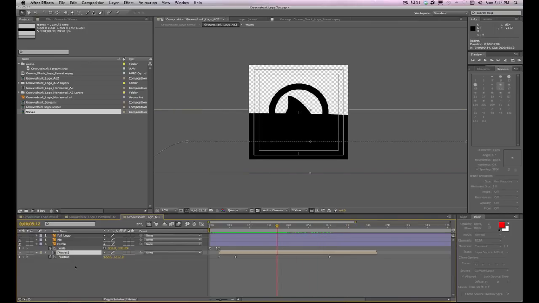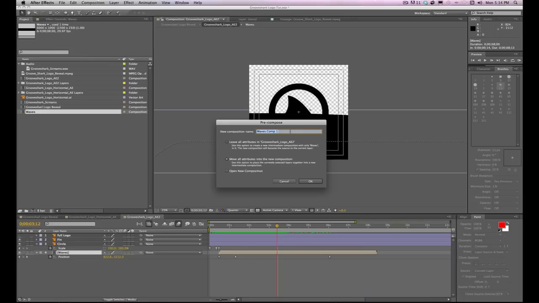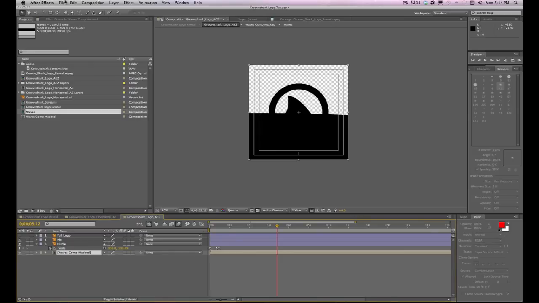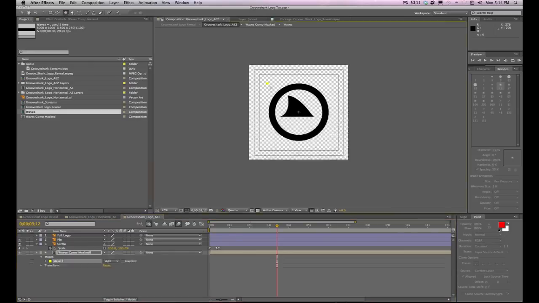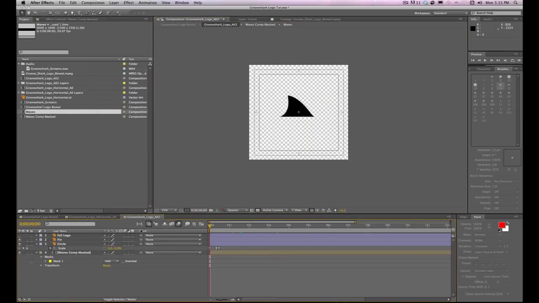Now let me pre-compose this, Command-Shift-C, and I want to move all the attributes into the new composition, because if I didn't, I wouldn't be able to mask it like this. So we're now pre-composed, and I'm going to mask this pretty simply with a nice little circle, happy little circle there. So now play this back. Let me save it. Get this little water filling up effect there.